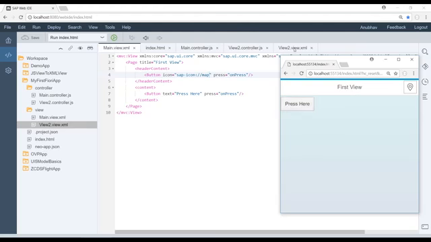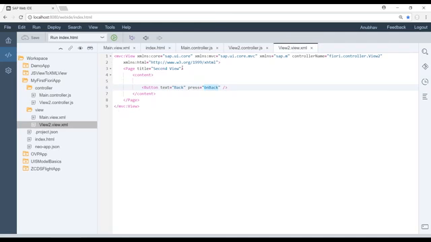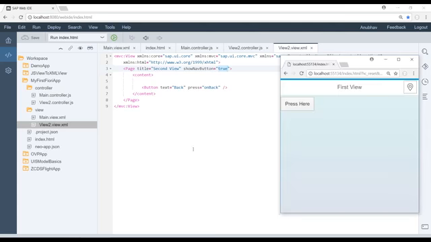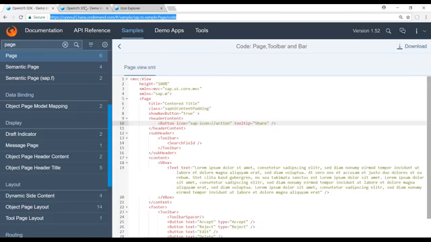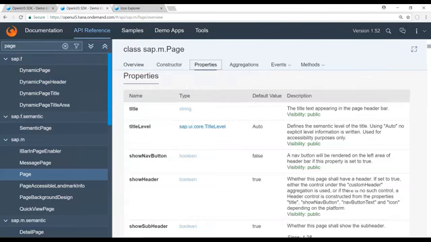Let me switch to the view too, and I'm just gonna add a property here called show nav button. Okay, that's what I do. So show nav button should be a boolean property, the value is true. I can go back and show you in SDK. So go to SDK and you can see the properties here.